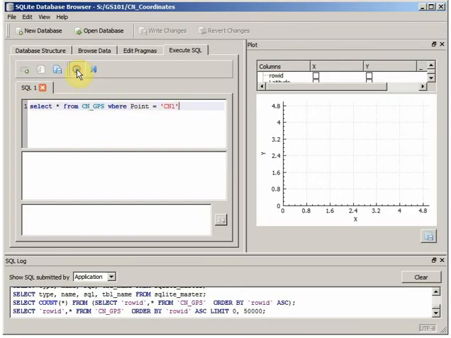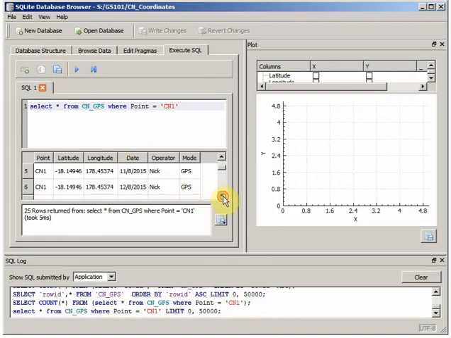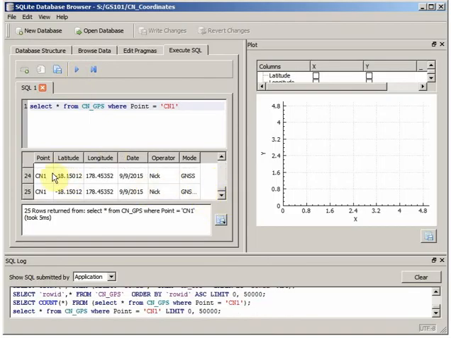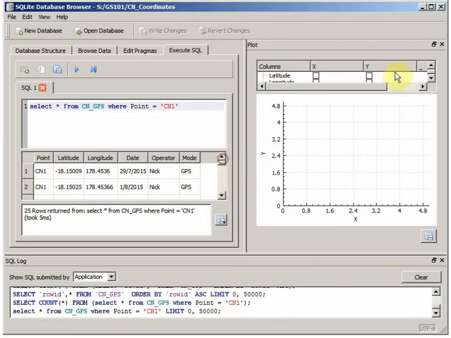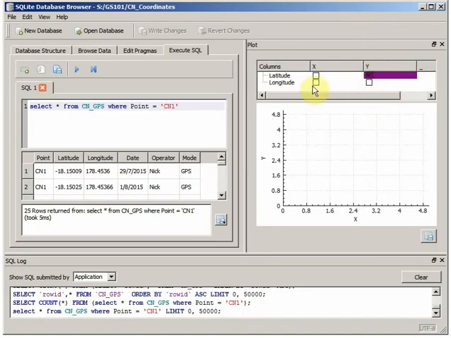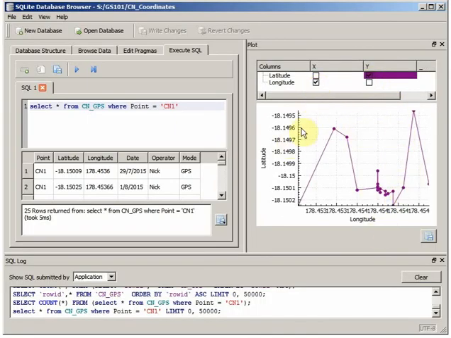So this is my SQL statement. I can execute it, and you'll see in this window here now I only have those points which correspond to CN1. I can actually visualize that data very quickly and get an idea of the spread of those points in longitude and latitude. Most of them are clustering here around CN1, and of course this would be some of the other coordinates around the place.